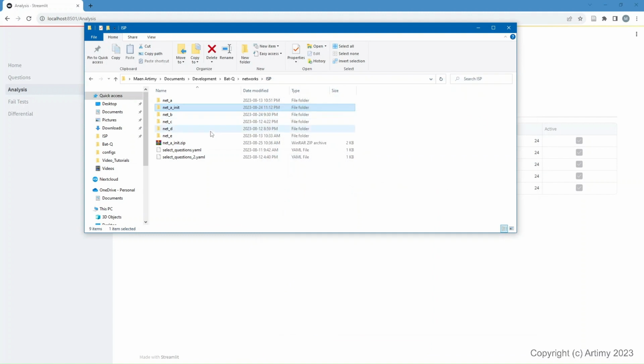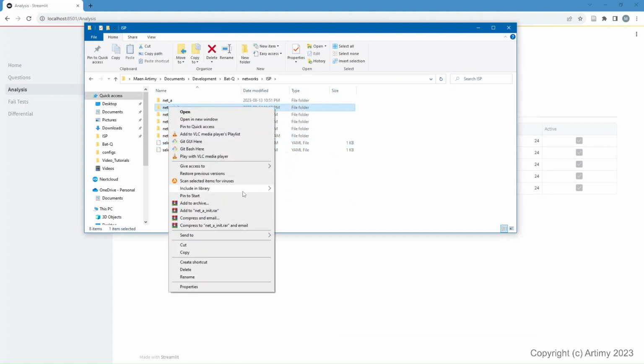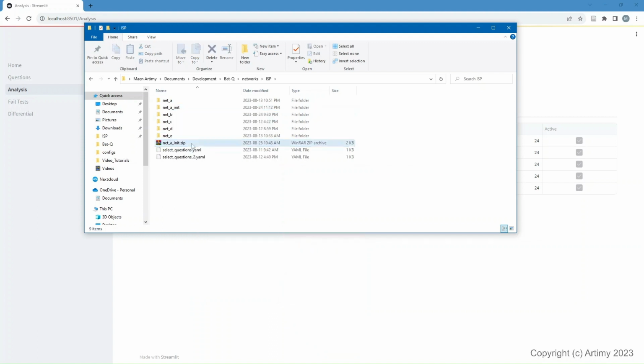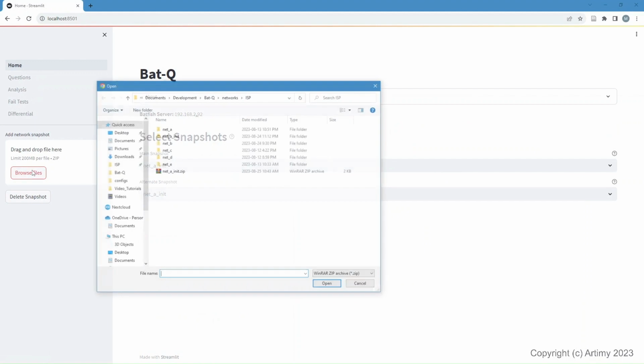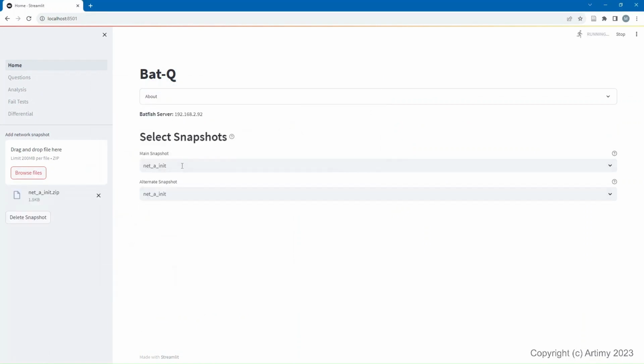All right. So same as before, I'm going to create a zip file. By the way, if you are using Badfish and Python directly, you don't have to zip the files. Zipping the files is actually needed for BatQ because I cannot grab the whole folder. So I'm zipping it, so it will be just one file. Okay, now I can go back and upload the zip file again.